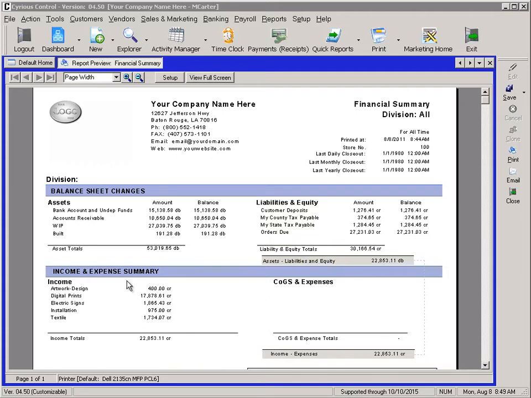In the balance sheet changes under assets, it will show you your overall ARs, what your customers owe you. To the right, you will see liabilities and equity. For example, here it will show you the amount and balance for customer deposits, orders due, and etc. Moving down under income and expense summary, it will tell you what each product category made. For example, digital prints made $17,878 and the date range that the summary is for. The income is broken down into account categories. We will show you a later report that breaks these categories down into their specific products.